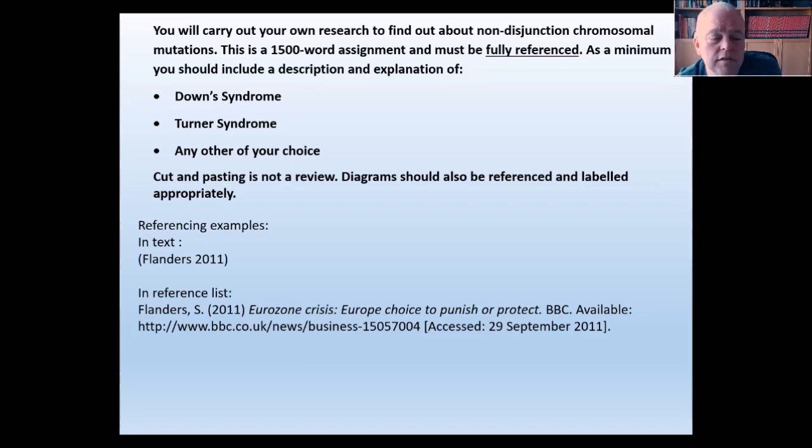In the body of the text, having the author's name and the date will be sensible, and then at the end of your article include your reference list. Particularly for websites, I'll expect nearly everything you find at this stage is going to be a website, because you've got very little access to anything else. Just make a note of the date that you accessed that particular piece of information.